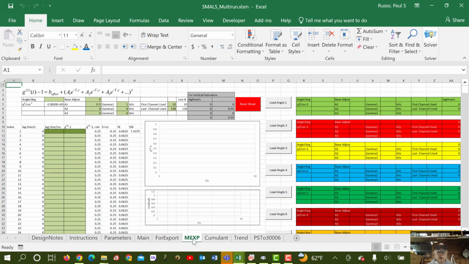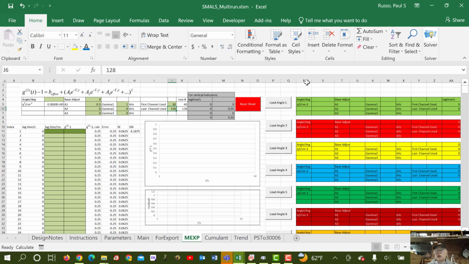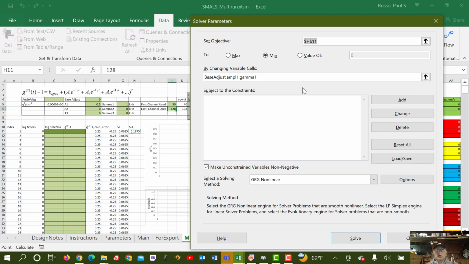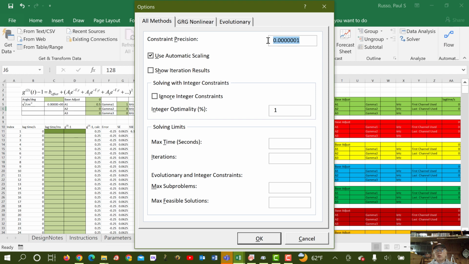Now we'll go into multi-exponential fits. And I've been fitting a few of these, so I know I want to start this one off at starting first channel use of 30. And I want to mention a little bit about the solver for doing these things. It's important to tighten up your solver. So this is a pretty tight limit.